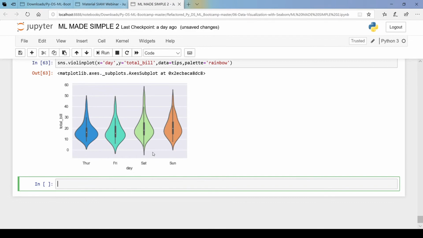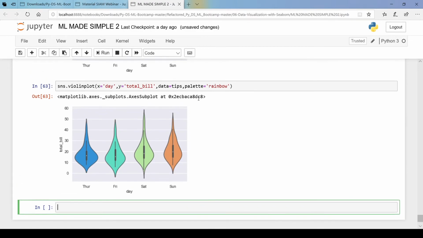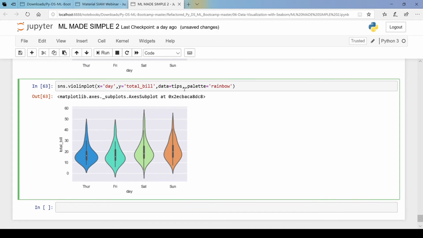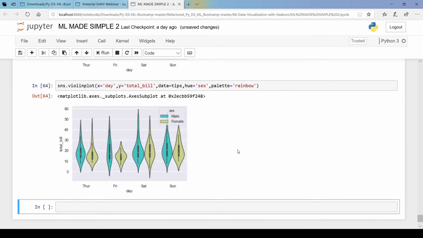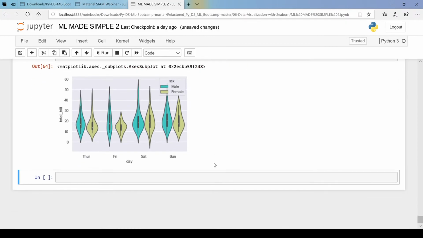So in this also you could put in your hue, and let's say you put in hue equal to, let's say, gender. And let's go. This basically shows you two different types of violin plots for male and female separately, and it's very simple.